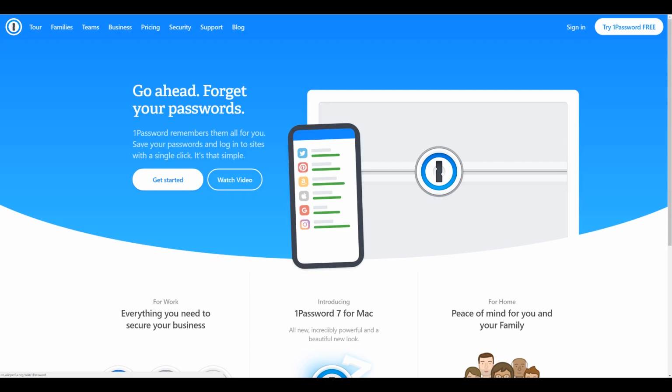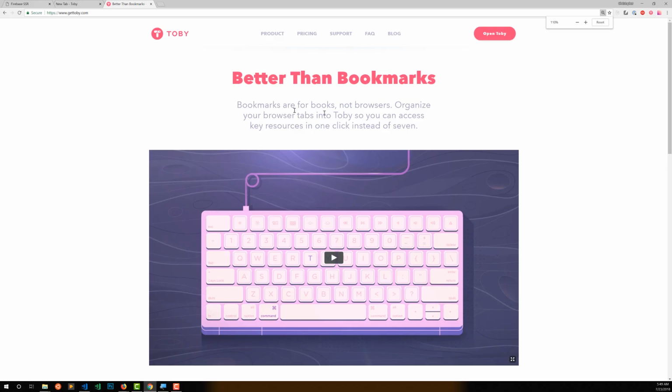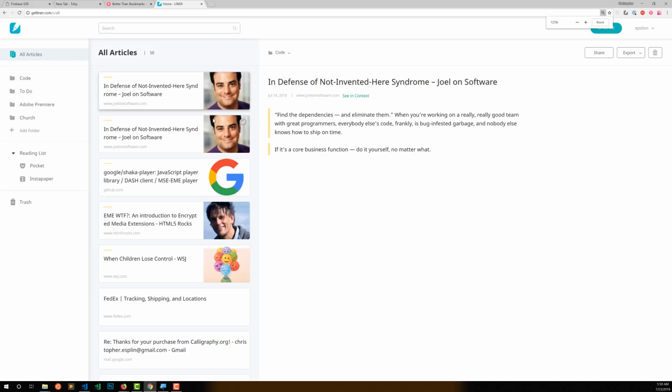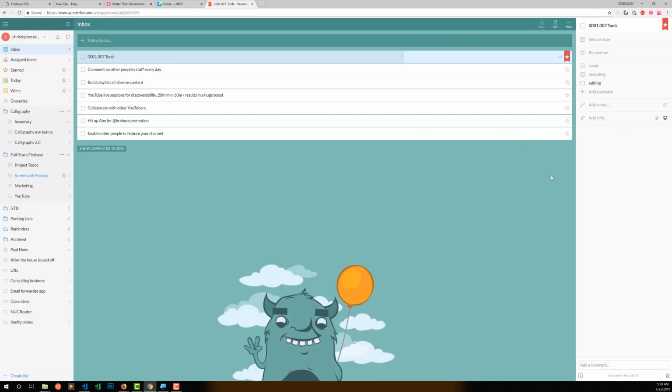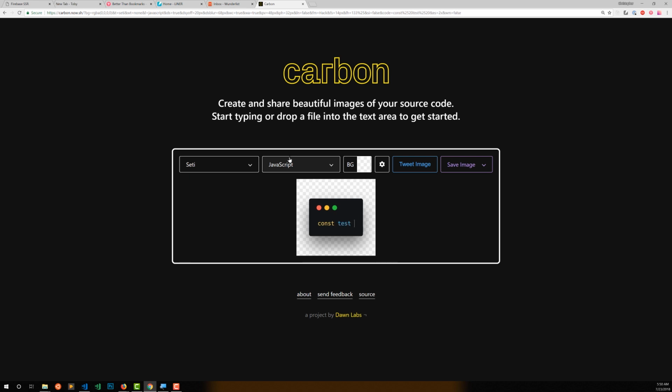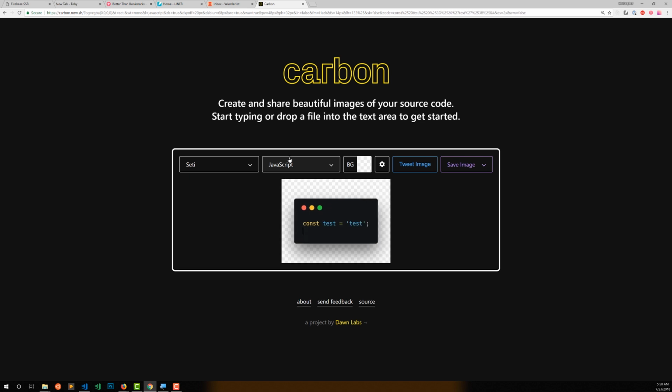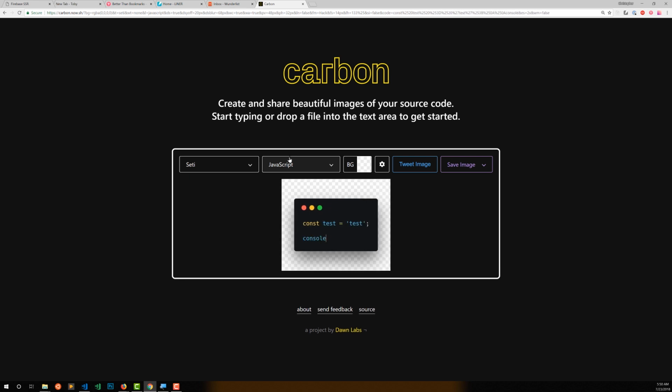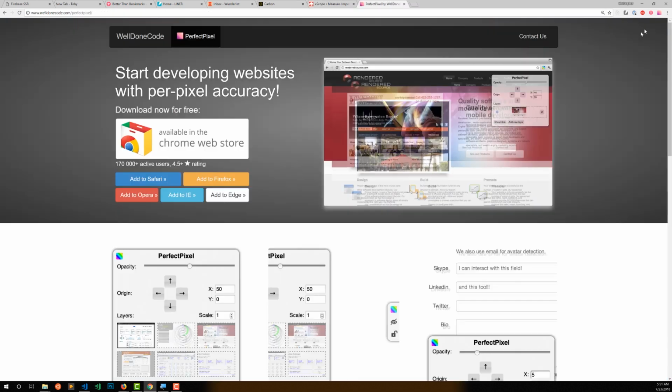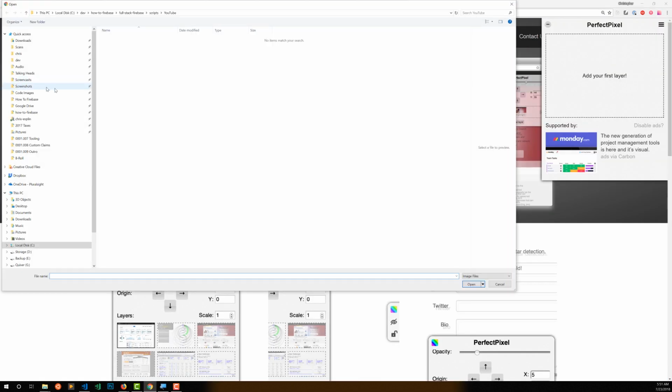As far as Chrome extensions go, I use 1Password for all of my security, Toby for managing my tabs and saving tab sessions, and Liner for highlighting web pages. I'm also a fan of Wunderlist for to-do lists, and Carbon.now.sh for visually appealing code images. I do a fair bit of mock matching when working on front ends, so I use Xscope on Mac and the Perfect Pixel Chrome extension to dial in the pixels.